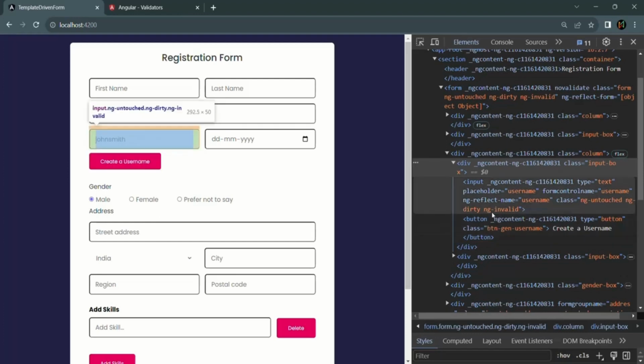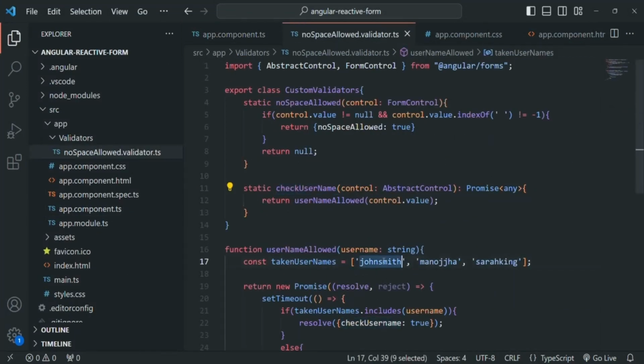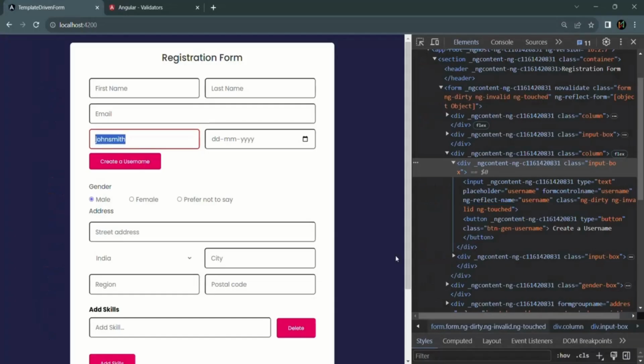Now this ng-invalid CSS class is there because this username, John Smith, already exists in this array, as you can see. So that is not an allowed username, and that's why here we can see the ng-invalid CSS class added, and you can also see the red border here.